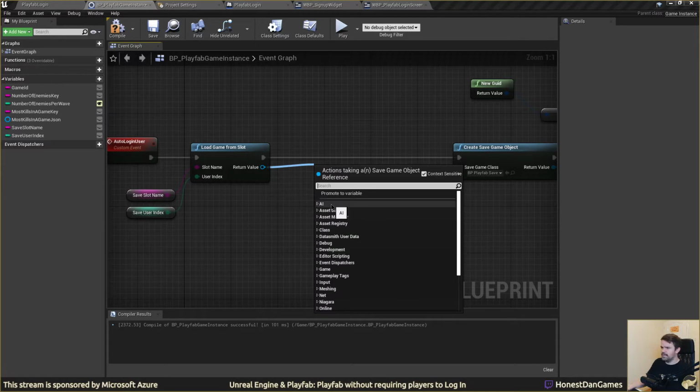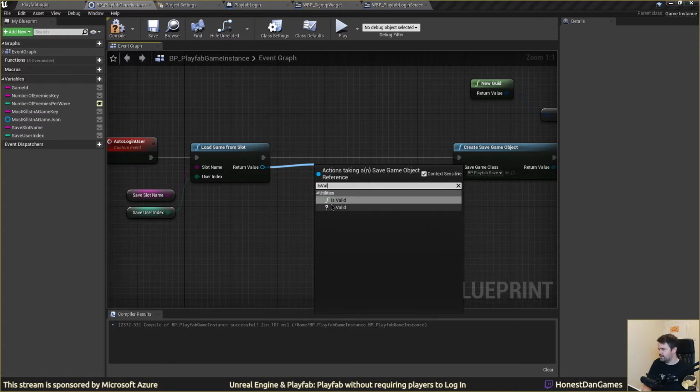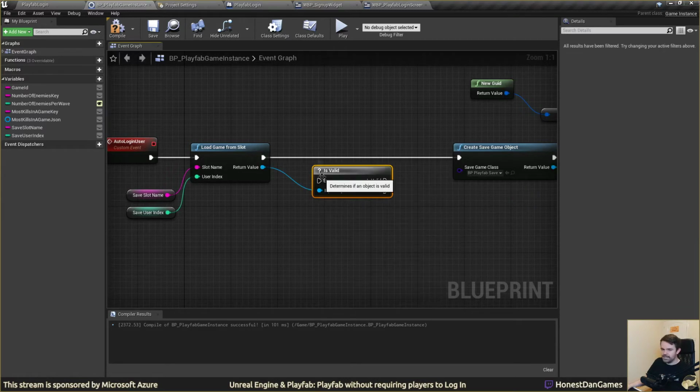And then what we want to do is check whether or not this is valid. So we say is valid, and there are two options. The first one returns a bool, and then you need to branch to use it. The second one does two in one for you, so you don't need to add an extra branch. So you can just plug that in and then carry on this way if it is valid.